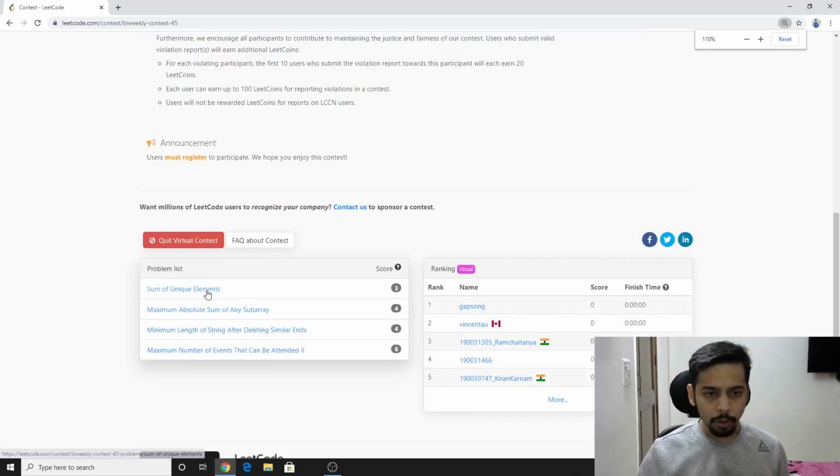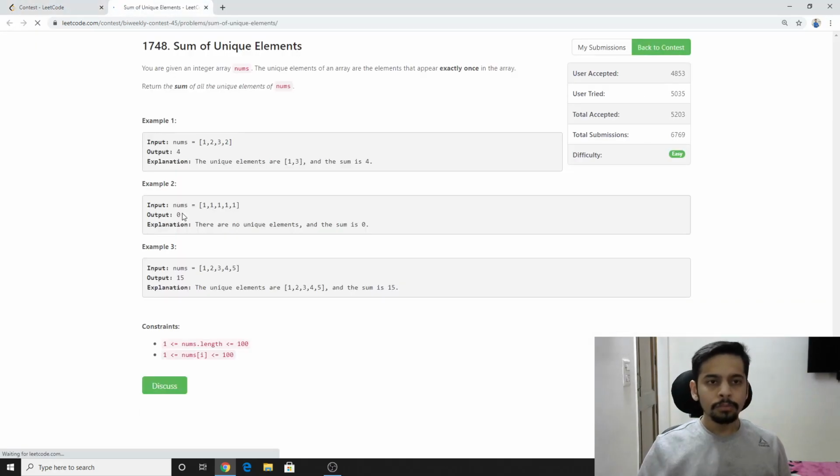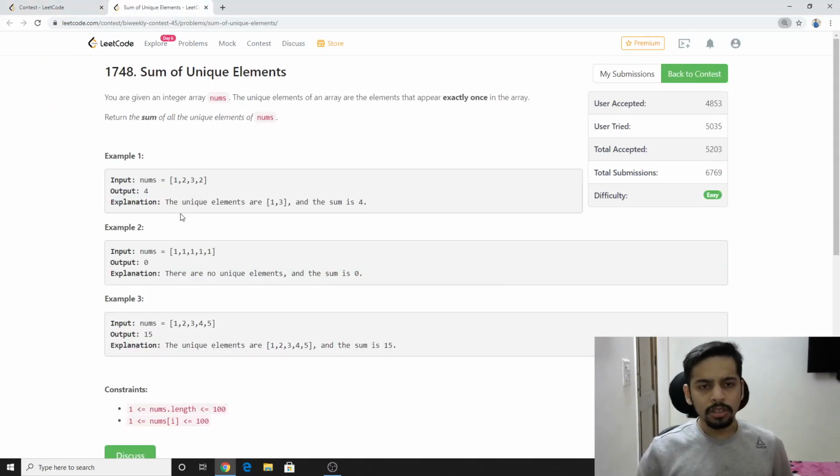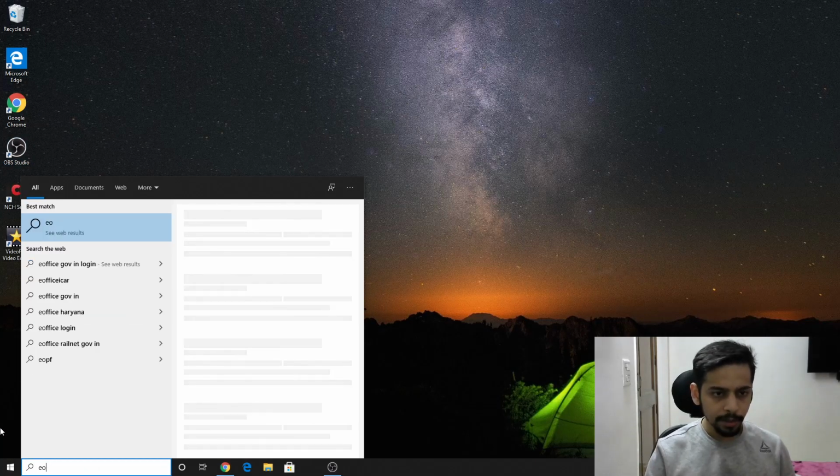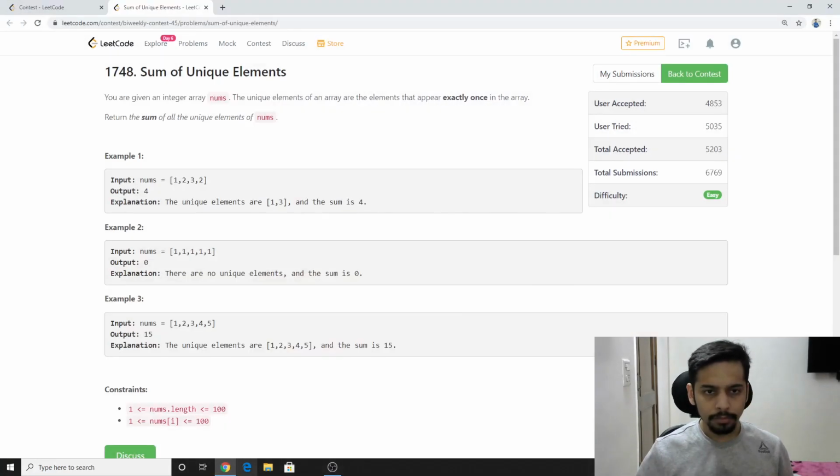Okay, we'll start off with the first problem, sum of unique elements. You're given an integer array nums. Also, I forgot to do one thing. I need to start a pick pen. Yeah. You're given an integer array nums. The unique elements of an array are the elements that appear exactly once in the array. Return the sum of all unique elements of nums.